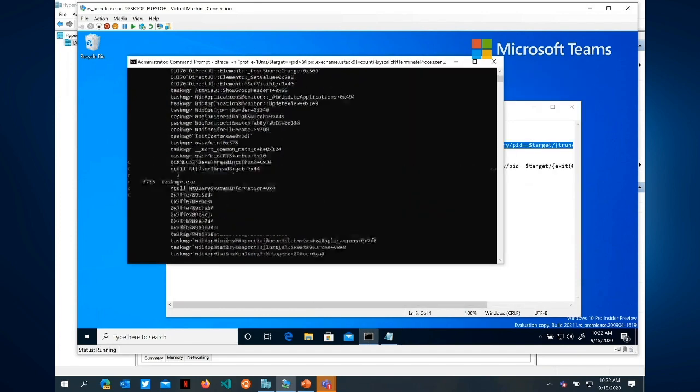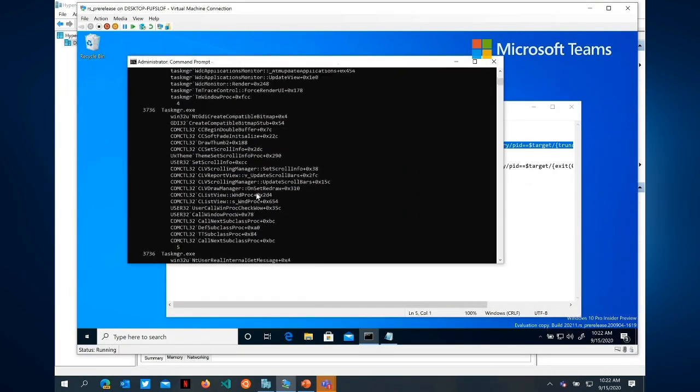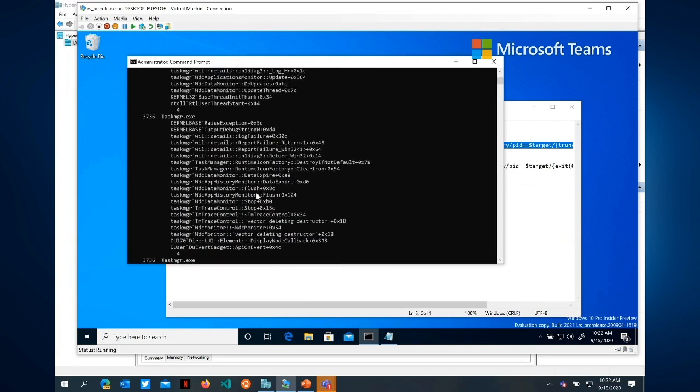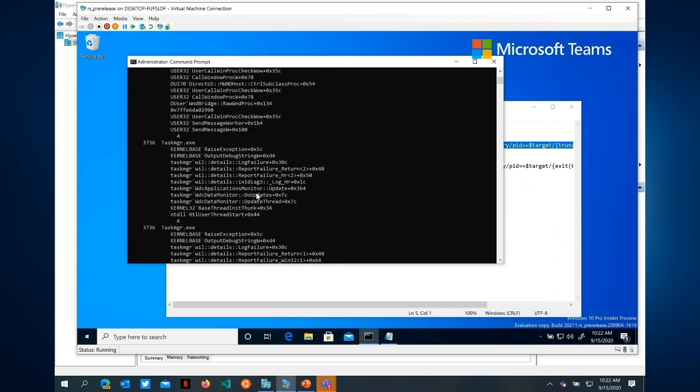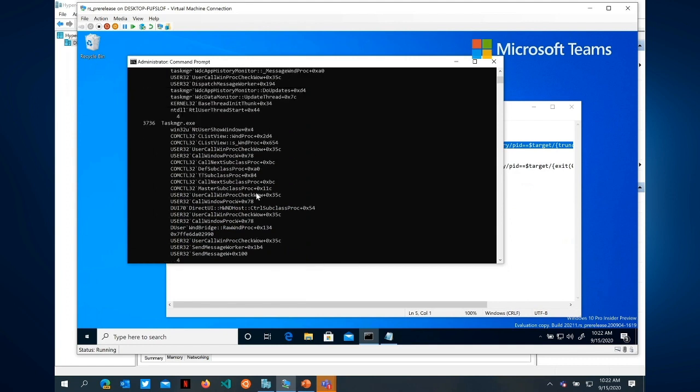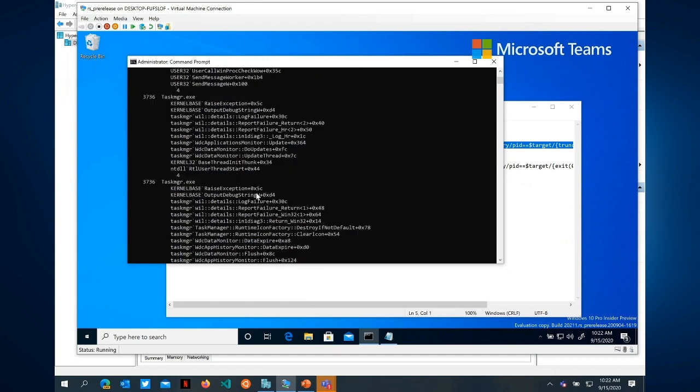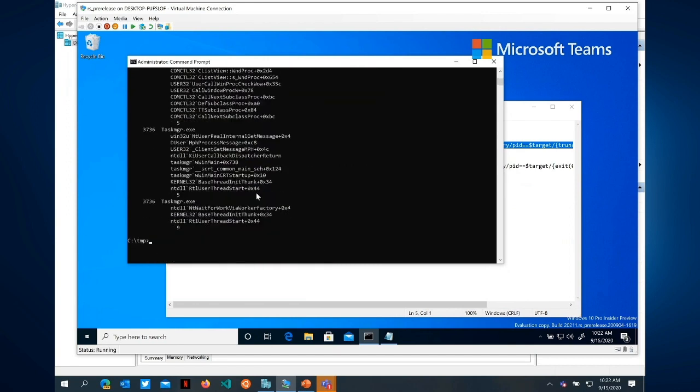And so what you're seeing is a stack trace here of all the user mode threads that Task Manager has and what they're doing. So it's pretty interesting. You basically are able to see what all Task Manager is doing while you just launch it. So I didn't do anything. This is pretty simple, right?